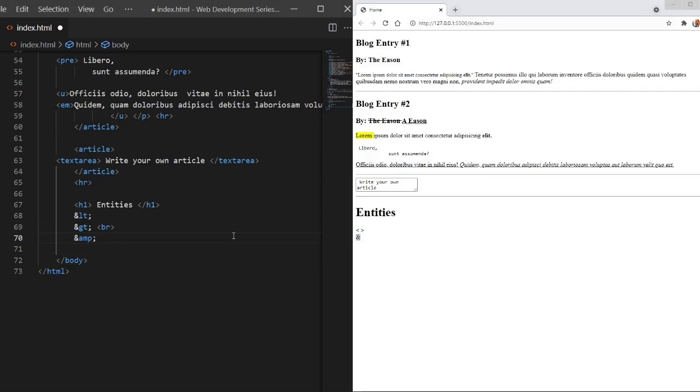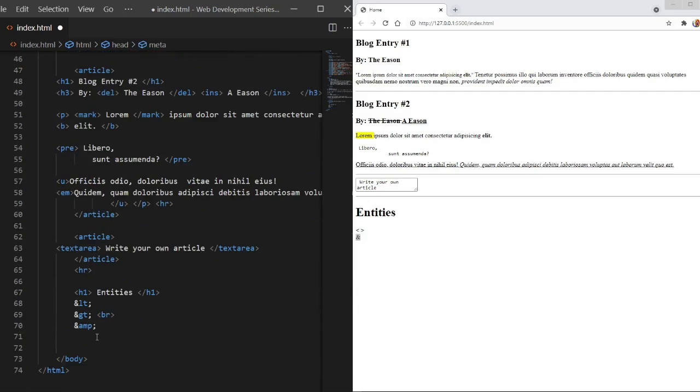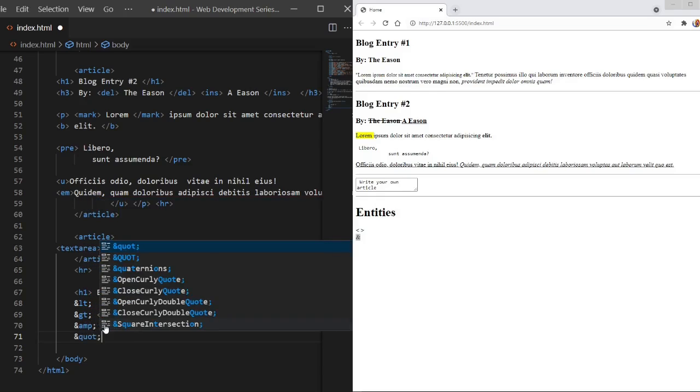Awesome sauce. What about quotations? Because when we put stuff in quotations, we might be writing in a different language. Like here, on meta name, Google is in quotations. So how do we put quotations on here? Well, we're just going to do QUOT for quote.